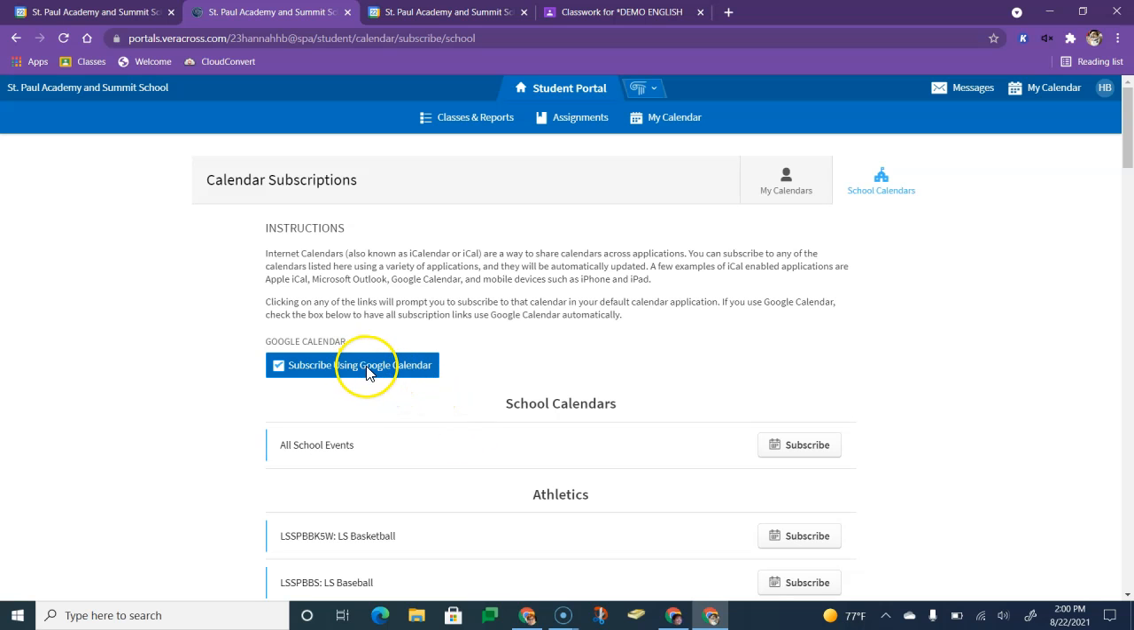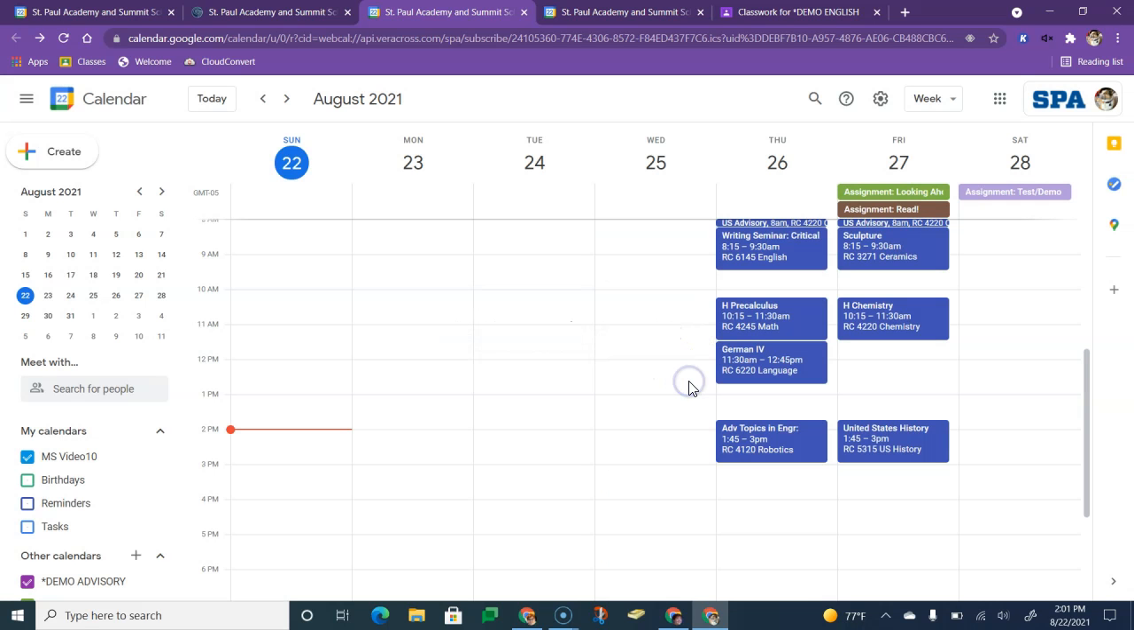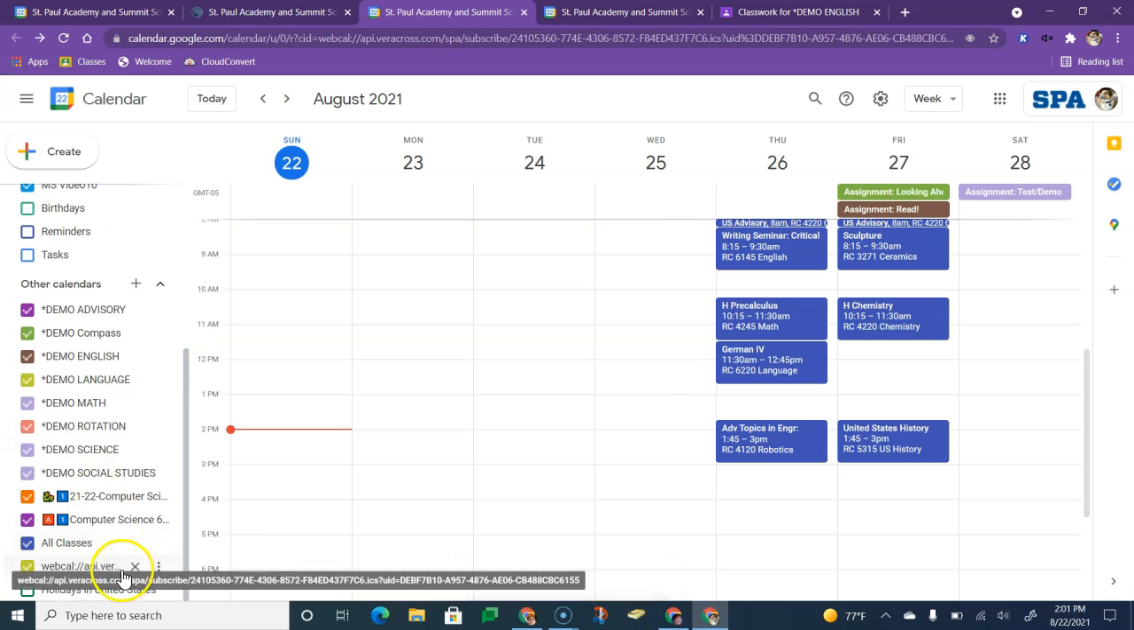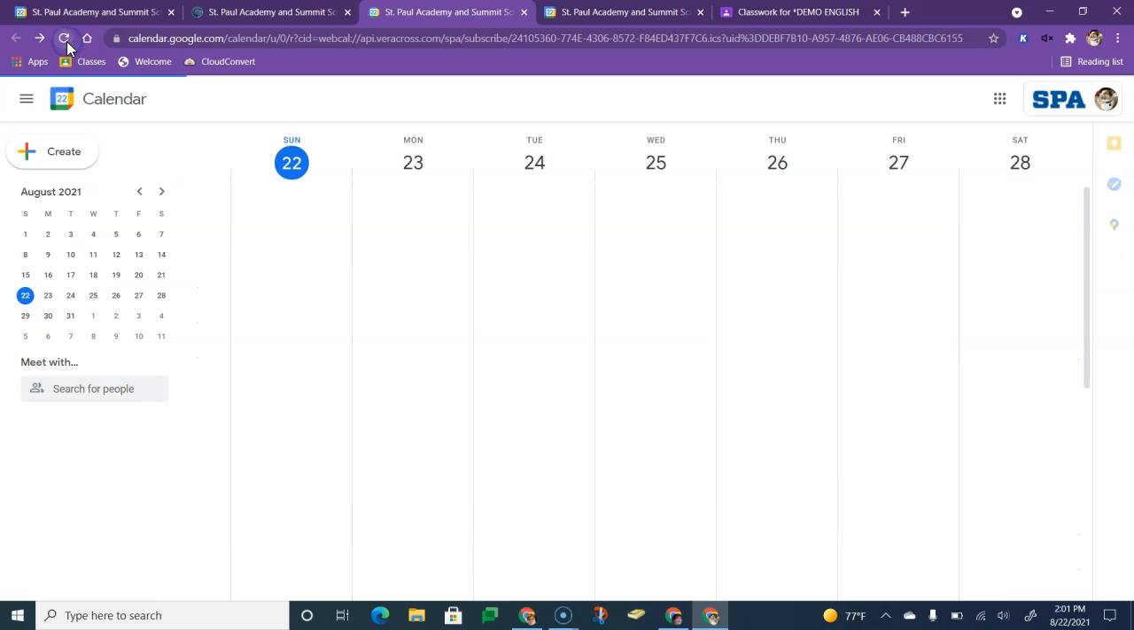So I've clicked subscribe using Google Calendar. I'm going to click on subscribe. And when I do that, I get the same kind of a box as I did when I subscribed to my own calendar. Now I'm going to click add. Again, it's going to give me kind of a weird name. See, the one that was my personal calendar just changed to all classes, and now the other one is starting to come up, and watch what happens when I refresh.